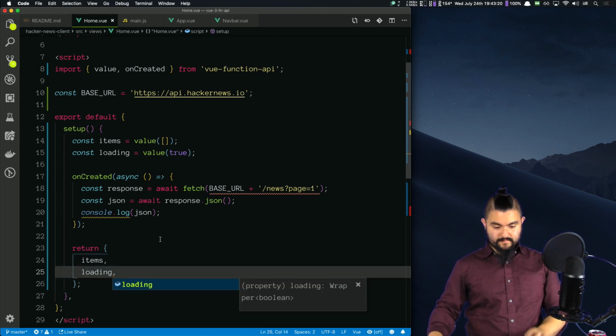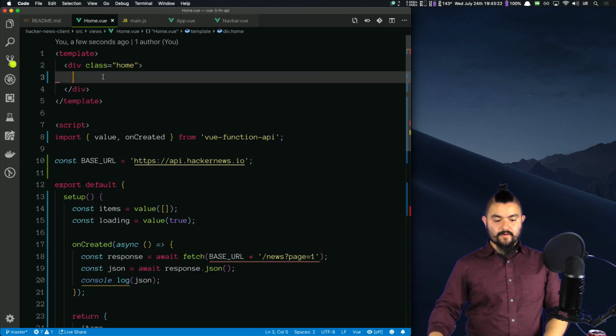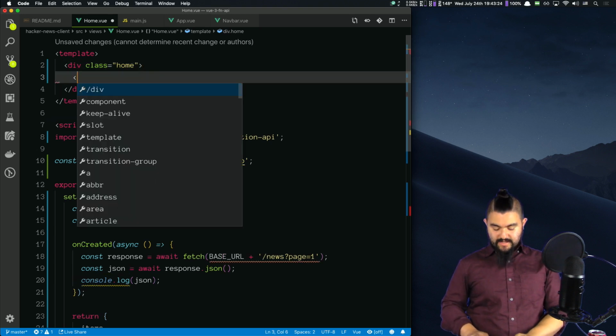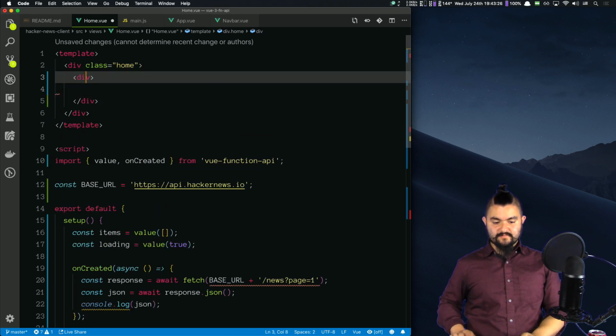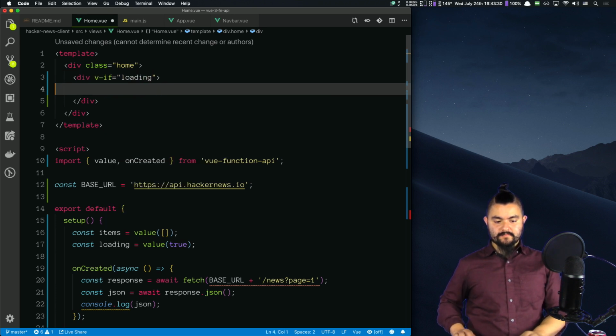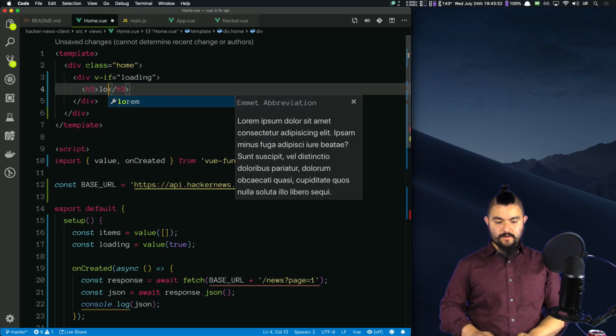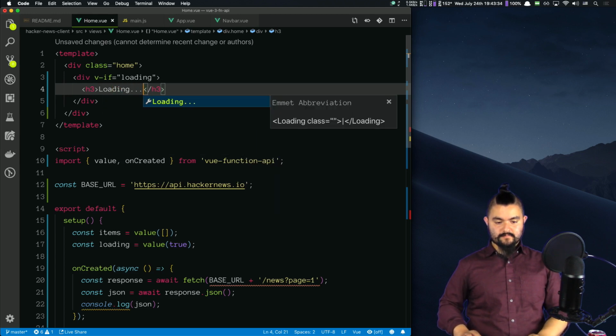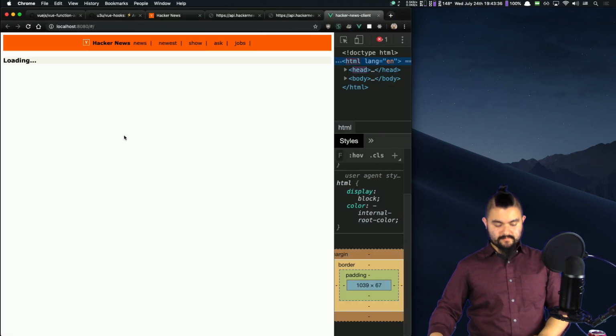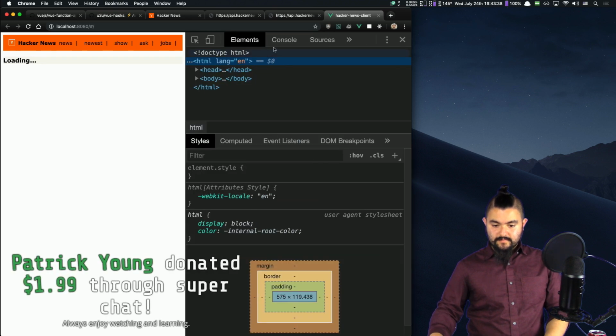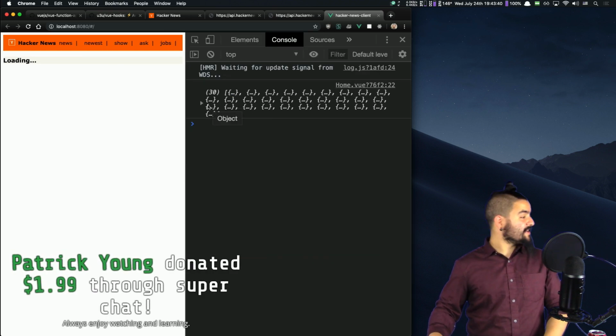And for now, we'll just have a little div if loading. We'll just say loading. And let's see what happens. Let's look at the console. We get our data back.